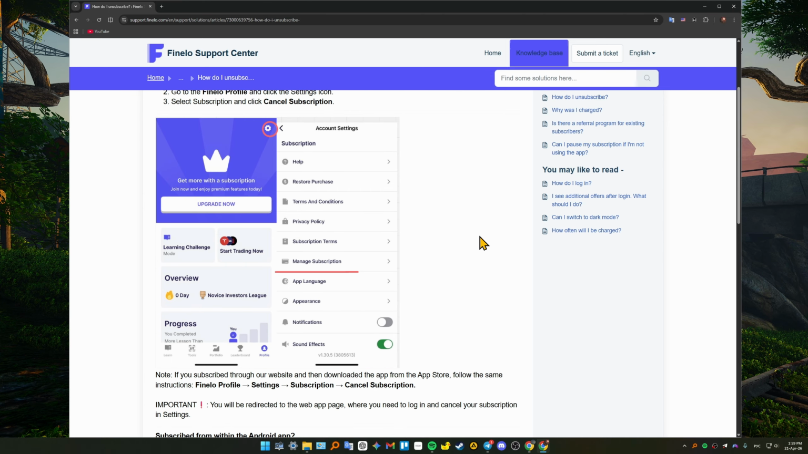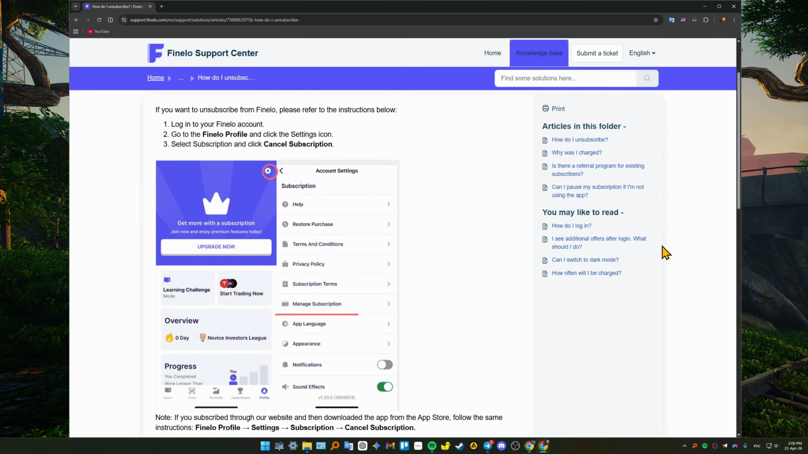So open the Finelo app, tap on your profile icon, and then the settings icon right here, and then Manage Subscription, or also Subscription just in one word. Tap on that and select Cancel Subscription, and then just follow the confirmation prompts until you receive a cancelled notification.